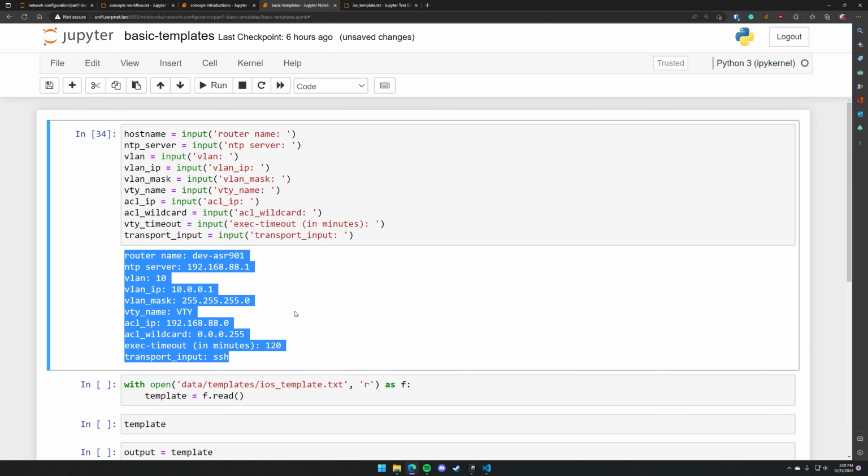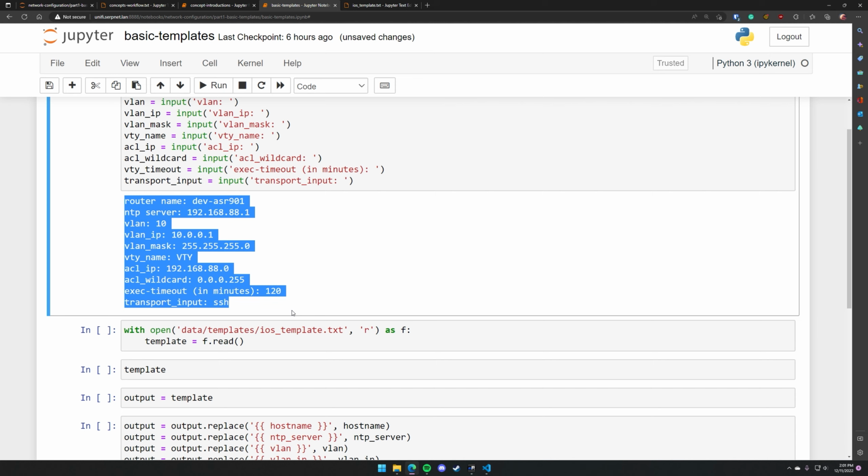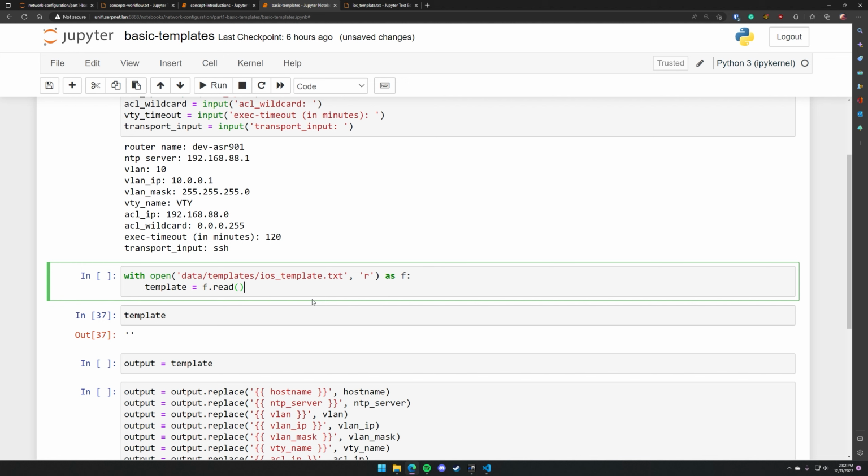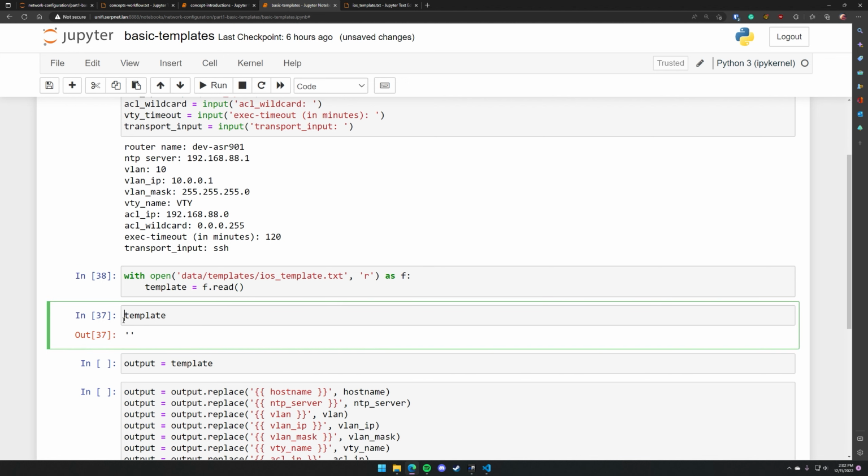But in order to run those replacements, we have to read that file in as a template that we can actually modify, right? So we're going to do what we did before in the introduction of the concept. We're going to say, open data templates, IOS template.txt as a read file, and while it's open, store its contents to template. Okay, so let's do that real quick. Let's go ahead and read in the template, and now take a look at what template actually equals. We're going to do it with a print statement because that's a bit cleaner.